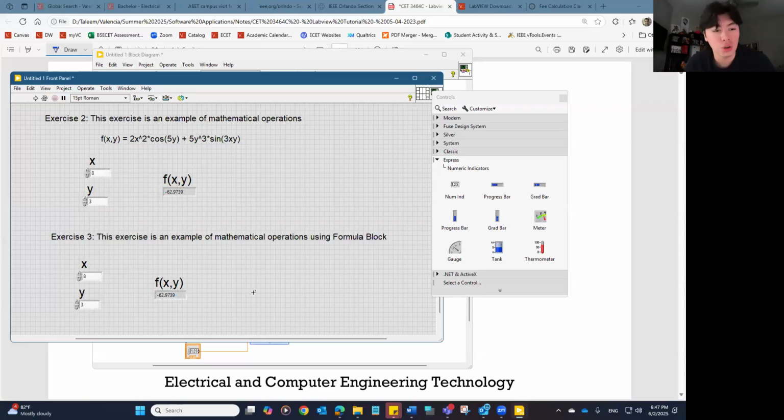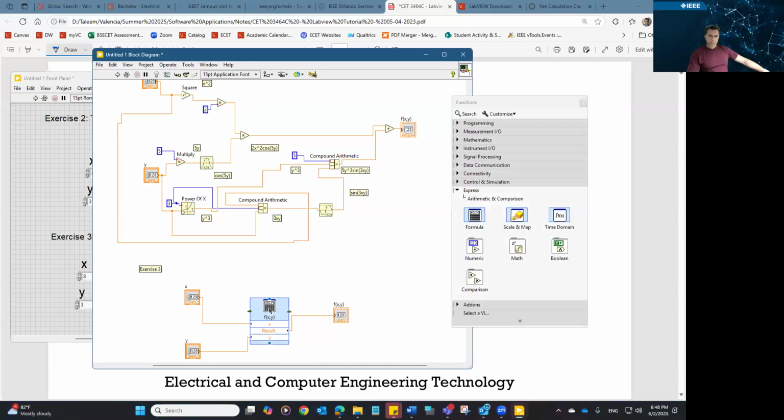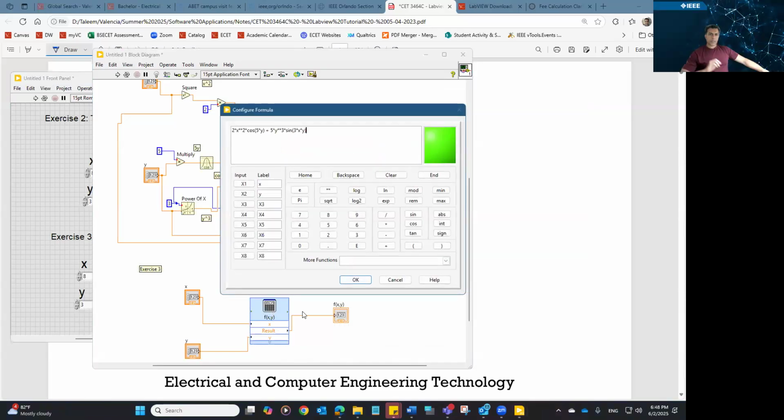Could you show the formula again? Yeah. So formula is right here. 2x squared cosine 5y plus 5y cubed sine 3xy. In the formula block? Yeah. So you double click it and it's going to open that. Okay.